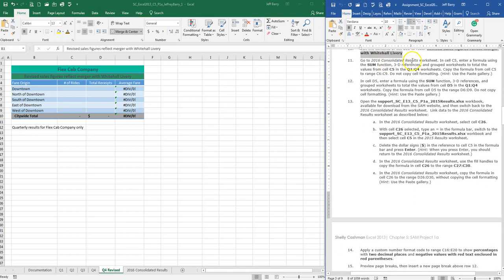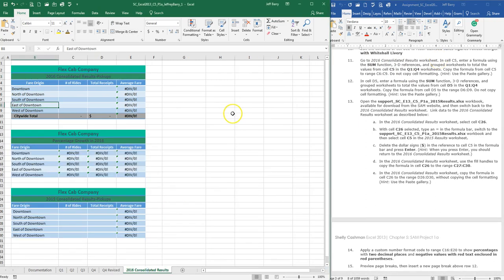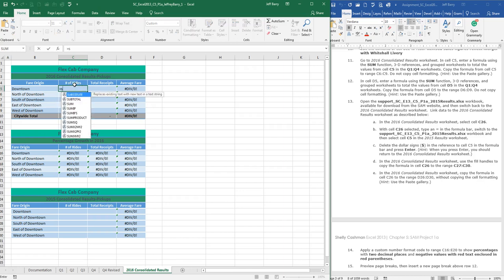Now it says go to 2016 Consolidated Results Worksheet. So let me head over there. In cell C5, enter a formula using the sum function. So C5 equals sum, open parentheses. Now it says use 3D references and grouped worksheets to total the values from cell C5 in the Q1 to Q4 worksheets. Copy the formula from C5 to C6 to C9. Do not copy cell formatting. Use the set, and it says use the paste gallery.